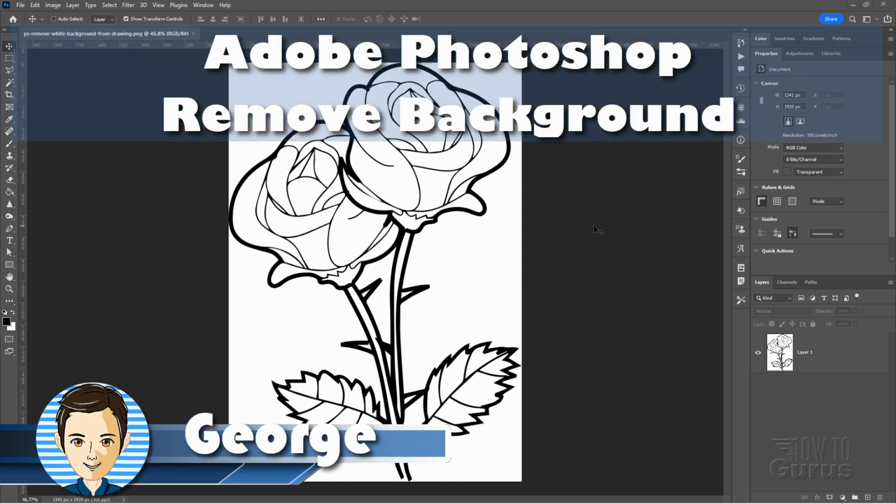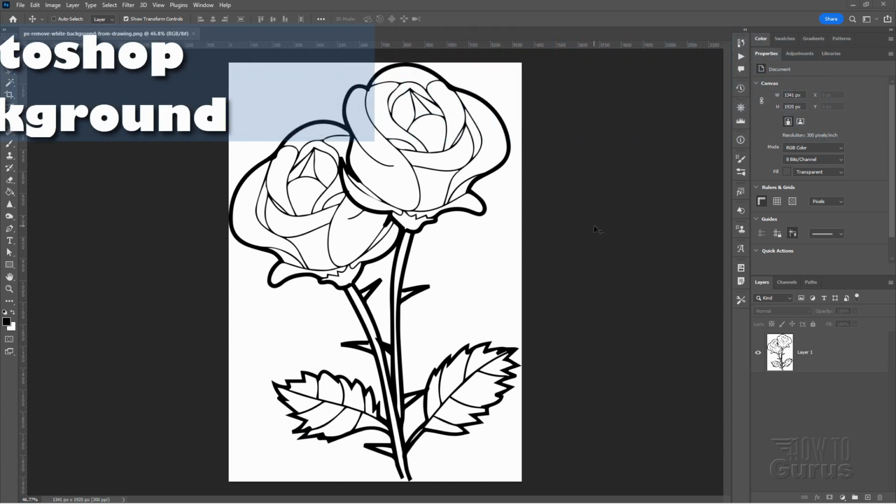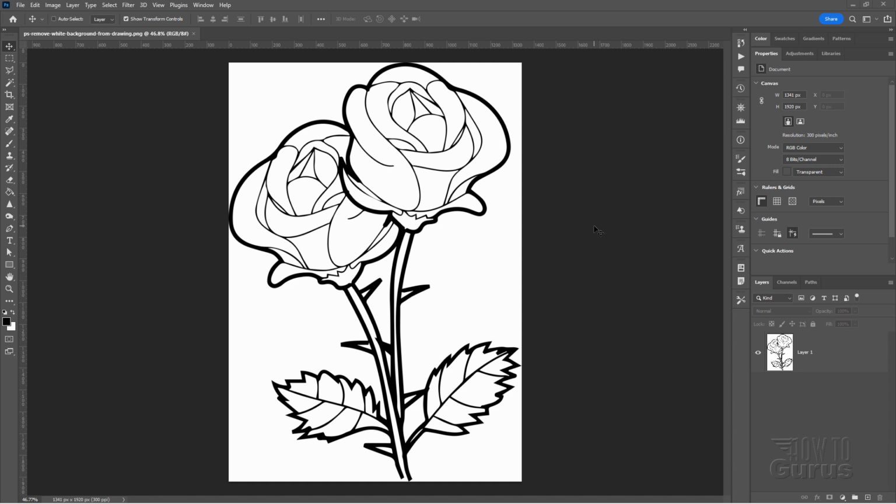Hi, I'm George, and I'm going to show you how to remove the background from a line drawing here inside of Photoshop. Now, this is a fairly easy project to do, but there are a few things to make this work out the best.